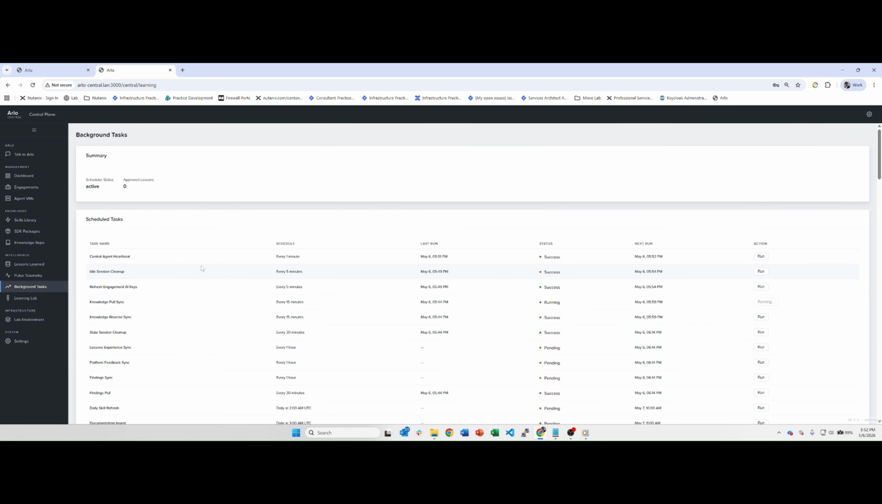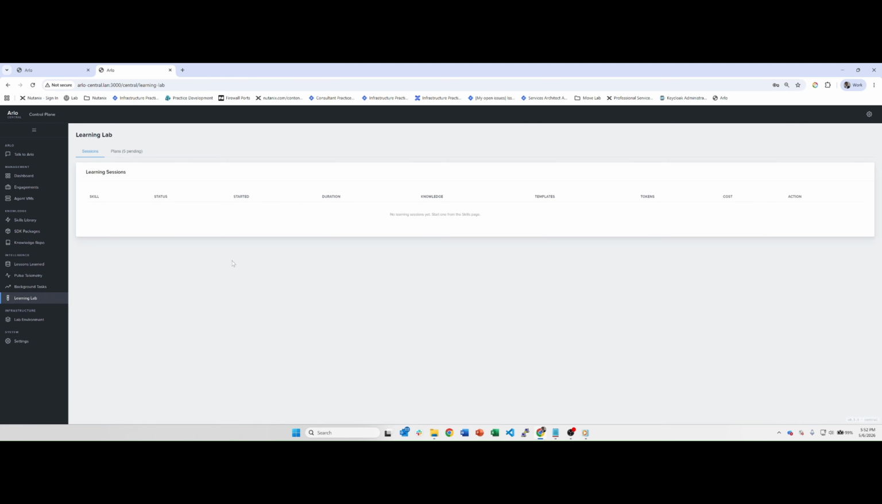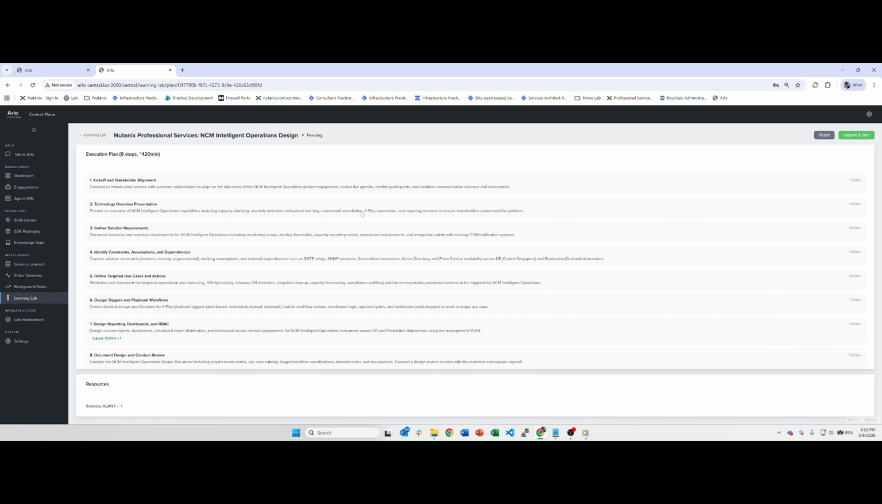There's also background tasks. This is where Arlo Central will heartbeat into all the agents and so on. And anytime the learning lab is done, it'll be pinned in here. So I can review these and it'll show the execution plans.